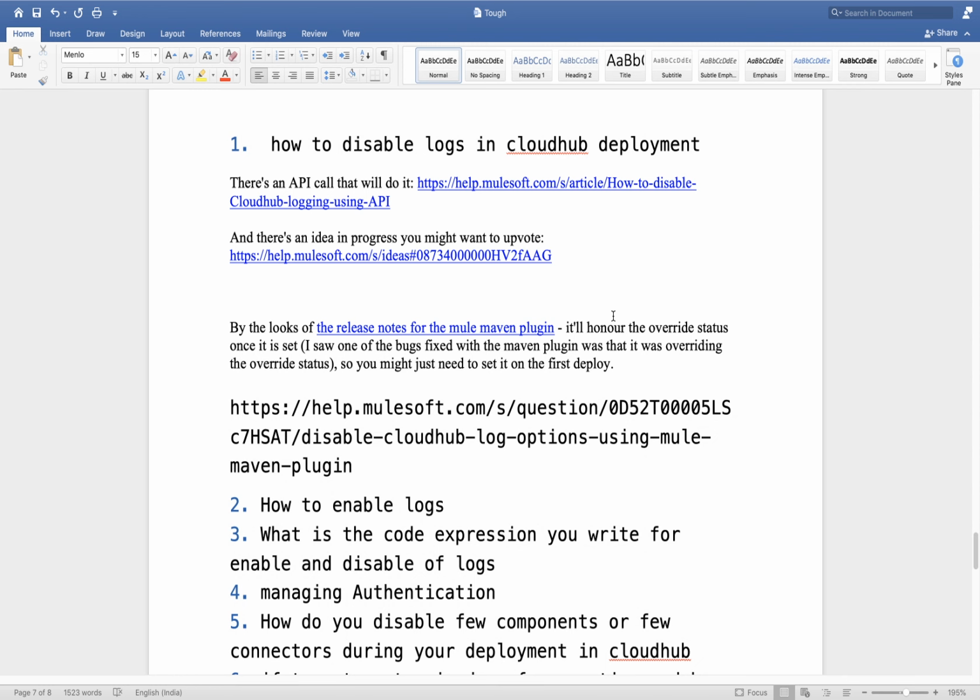This is a really difficult question, and even I was not aware of it, but I explored on the internet and found that MuleSoft provides some API. You can call that API and then you can enable or disable log. For this, MuleSoft has a support ticket. I have shared the link here. You need to go to this link, where someone has answered this question.